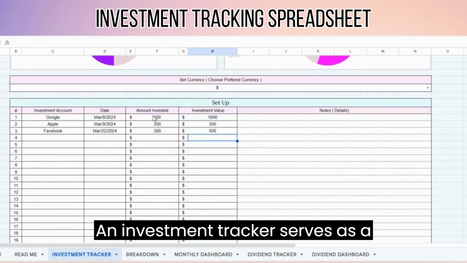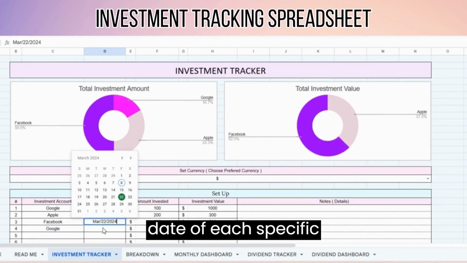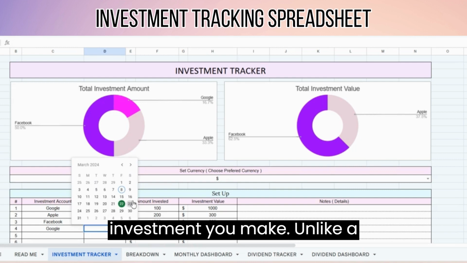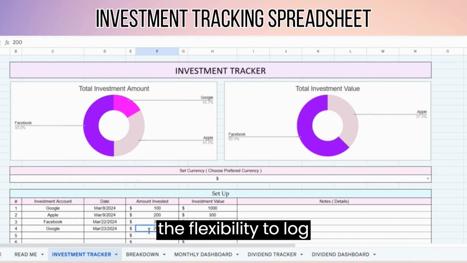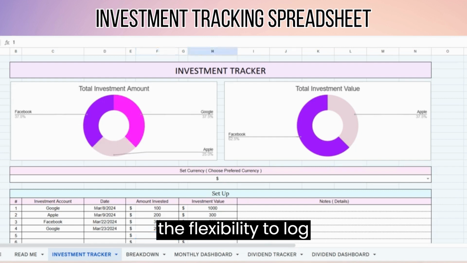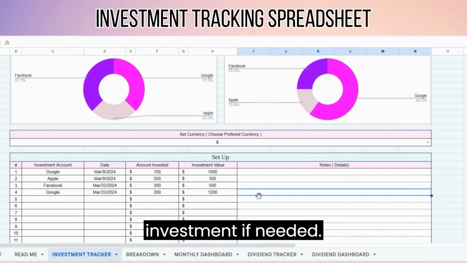An investment tracker serves as a detailed log to record the date of each specific investment you make. Unlike a monthly statement, it offers the flexibility to log multiple instances of the same investment if needed.